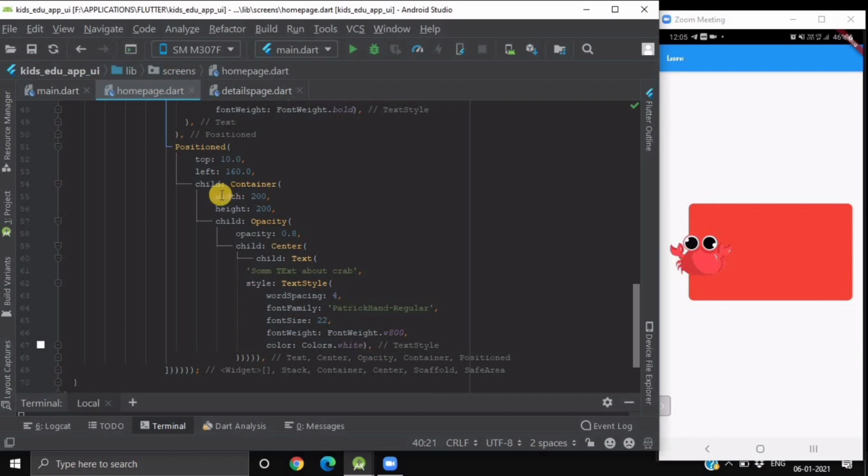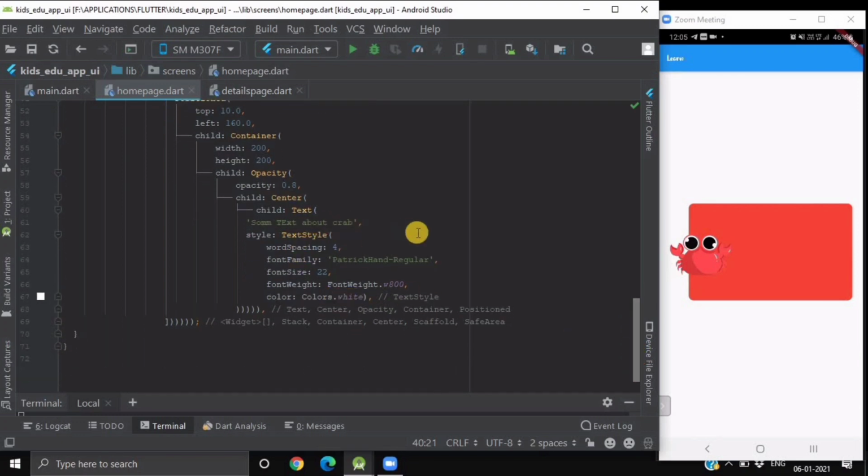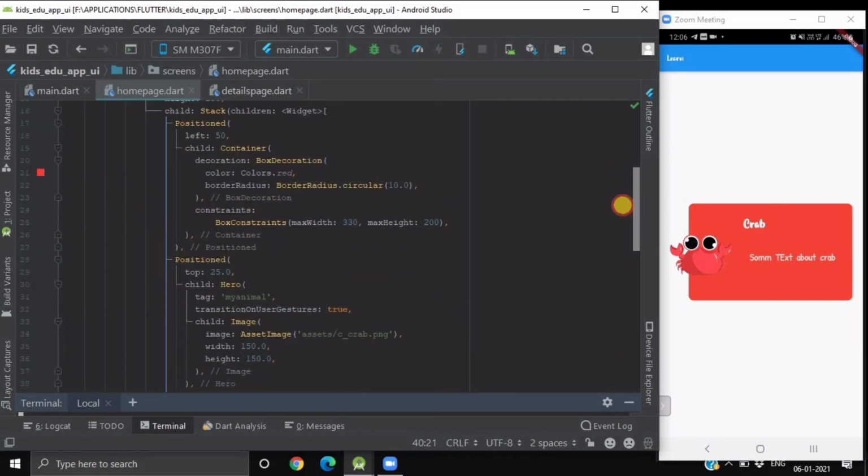So for that we have given a static height and width for that particular container, and we have provided our text in the center and we have wrapped that text with an opacity widget. So the opacity of that particular text should be lighter than our text or title, and here we have also provided some text style to this text. So when you will hot reload it, we will be having some text and our description for that particular animal, okay. So here we have created our picture card.